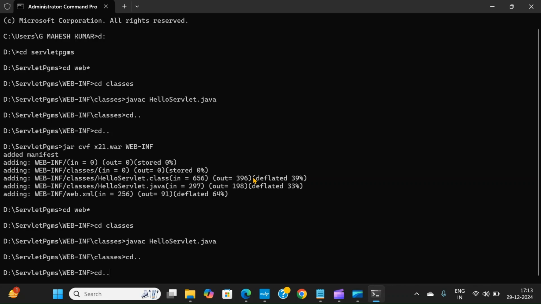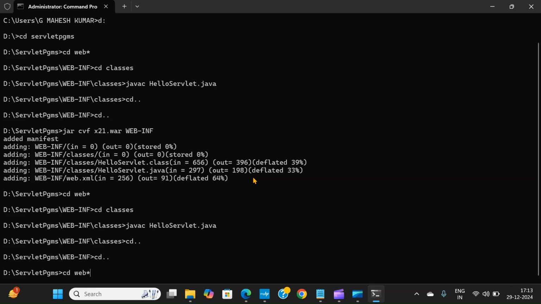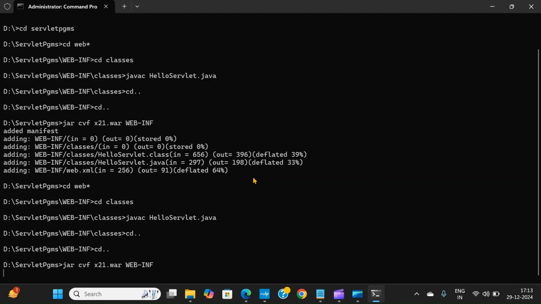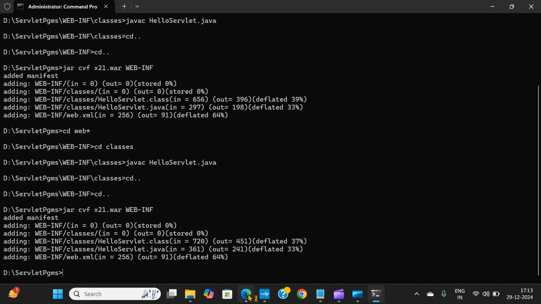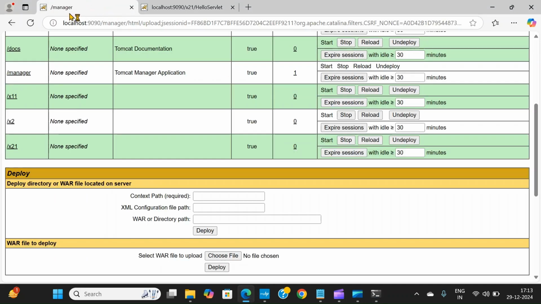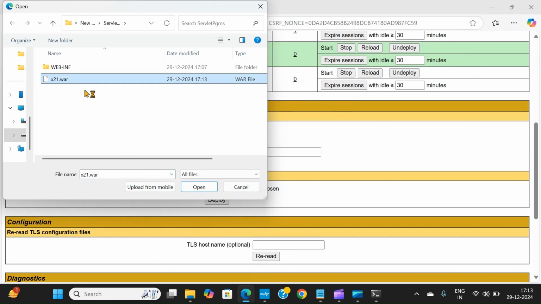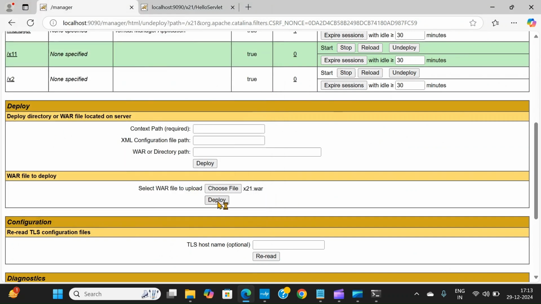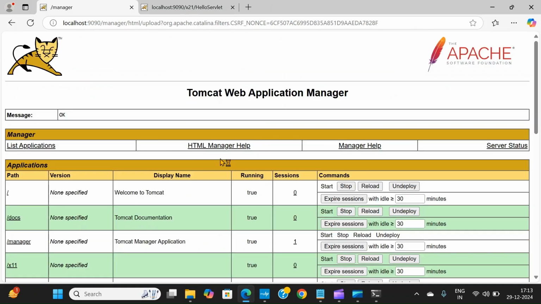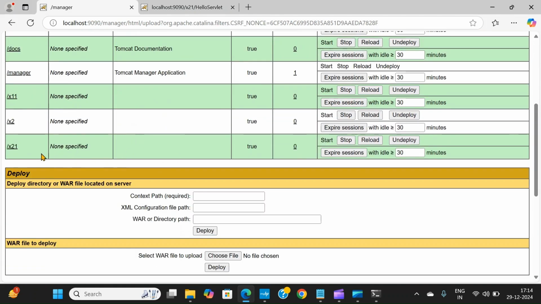Now just come back and create a WAR file. Same WAR file, it will just overwrite. After the WAR file, go for the same thing: undeploy this one. We have a button called undeploy. Just click this, and again go for choose file, x21, same WAR file, open and deploy. Again you can see OK, and you just refresh this, and you're getting this one.